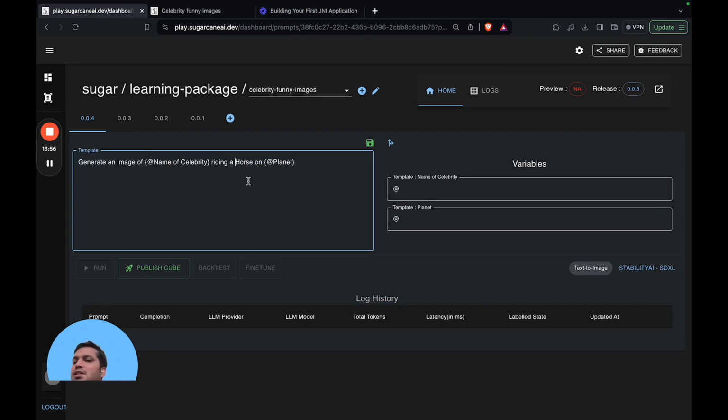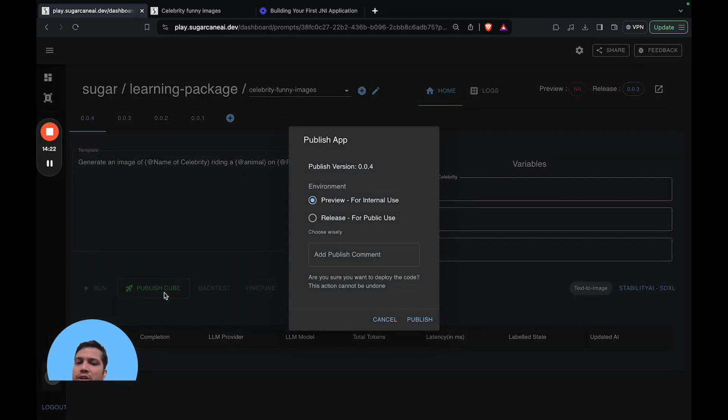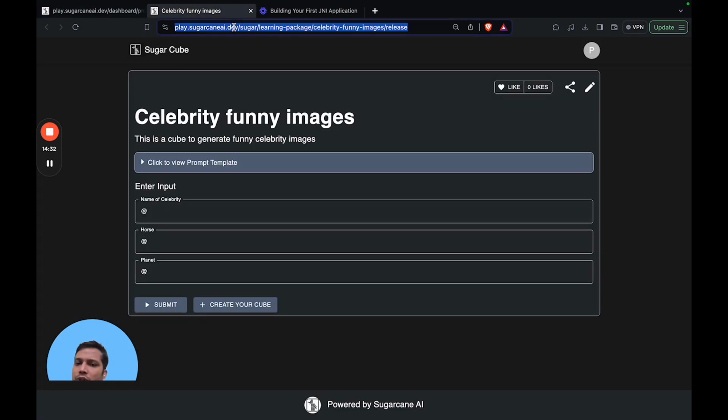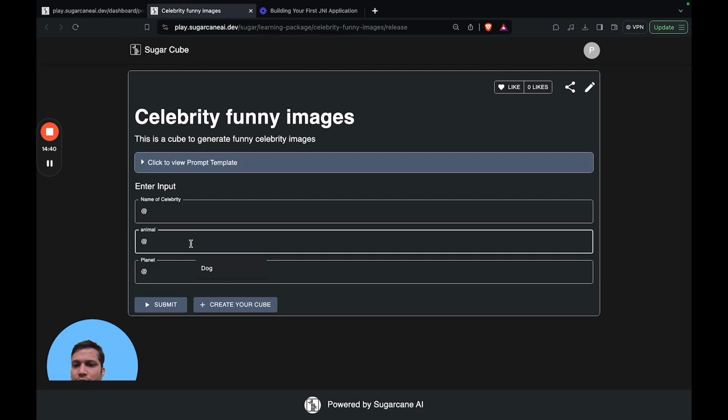Now, if I want to make some changes in this prompt version, right, that right now I was saying generate an image of celebrity riding a horse on planet this. So now instead of horse, I want to make this also a variable, right? So now I have three variables, name of the celebrity, riding an animal on planet this, right? And all I have to do is click on Publish Cube again, right? So any changes to be reflected to the application, SugarCube application, you have to click Publish and come back to the link. Next time when you refresh the link, an extra animal field is already added to this.